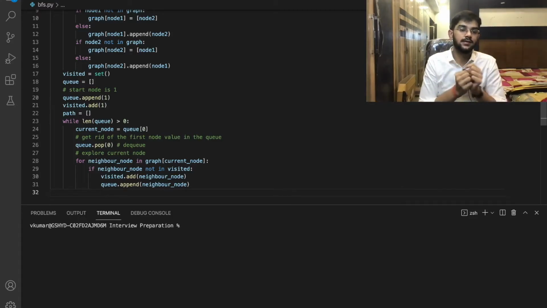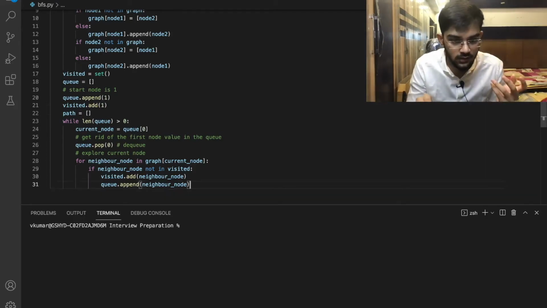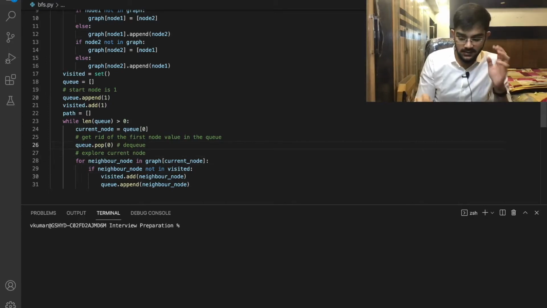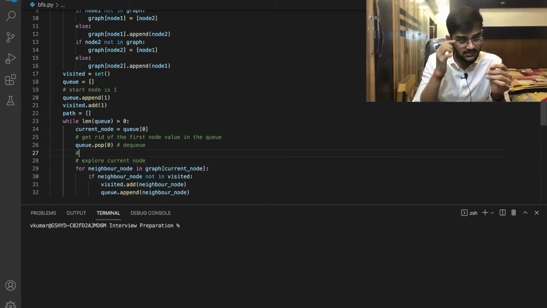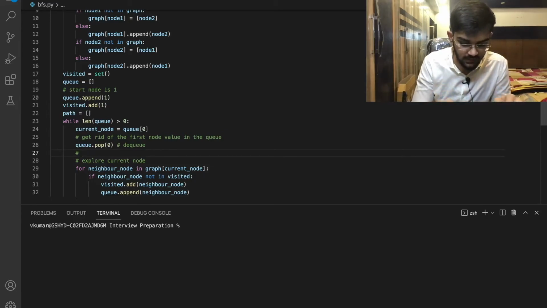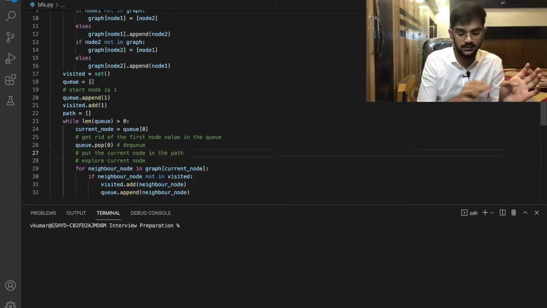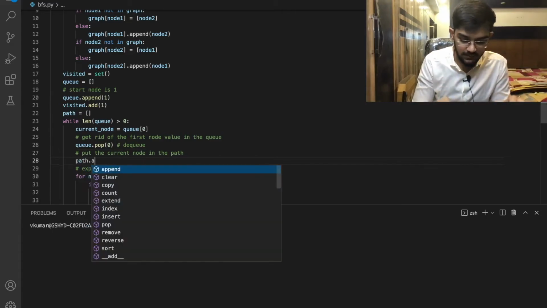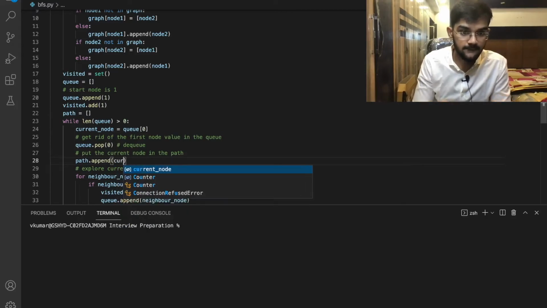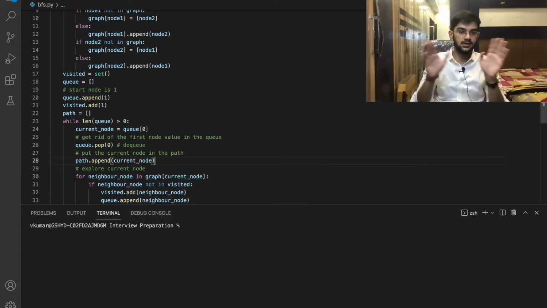Now that we are done with this, I'm left with the path operation. So when and where should I be appending nodes to the path? You can pause the video now and think about it. If you have already figured it out, cool. If you haven't, it's okay. So let's see. We can put the current node in the path up here as well. It will simply be path.append current node. As simple as that. No drama.